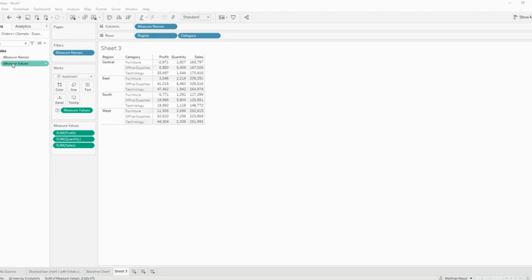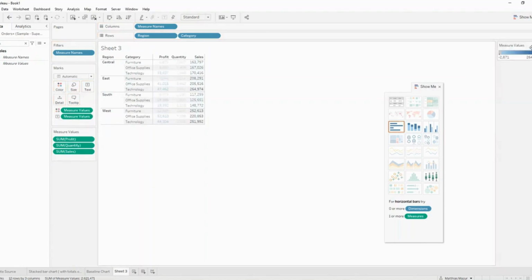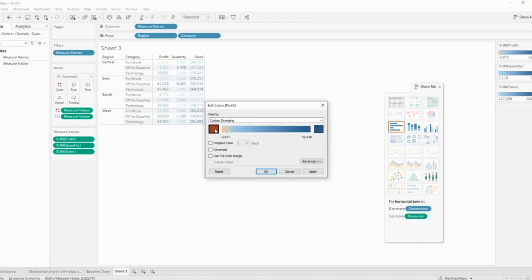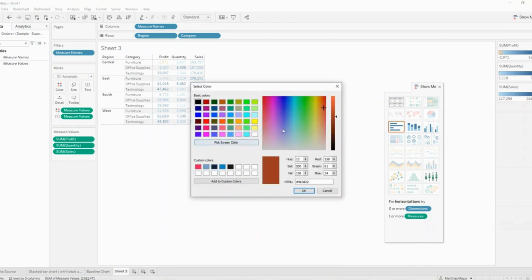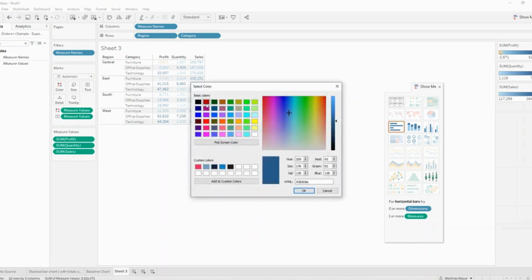So what you do is you find the measure values and you drag them into the color, and then you right click on measure values and say use separate legends. What it'll do is create a separate color legend for each of the measures that we have. And for profit, we say custom diverging, and we want to turn this into green and the other side into red.